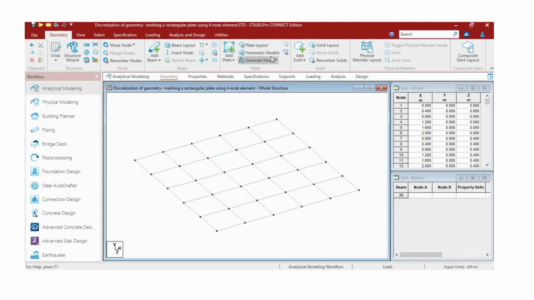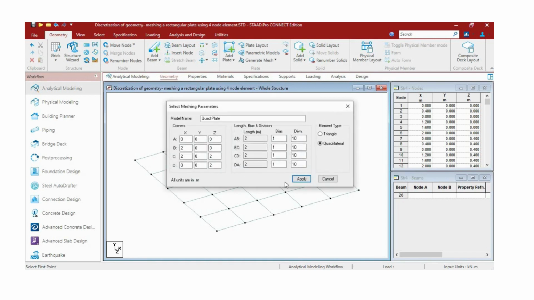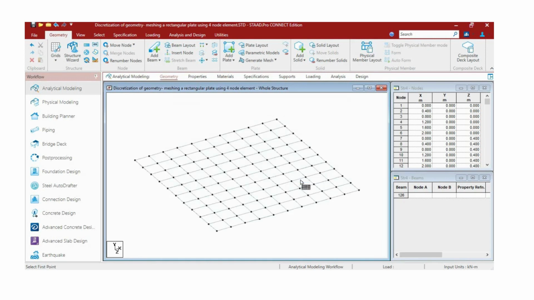Then select create mesh. Select create mesh on the outer side of the rectangular plate. Here we select quadrilateral meshing, then click on OK. Apply.